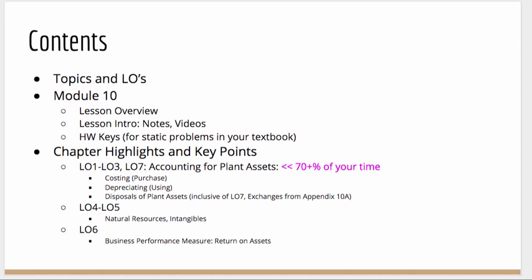As you see, there are basically three sections here, and it says there 70% of your time, but probably even more than that, should be spent on the first three, LO1 through LO3, which is costing, meaning how you account for the cost of the purchase of a plant asset, depreciating the asset, and then eventually disposing of the asset. Now notice that LO7, or the Appendix 10A, is actually related to LO3, or disposals. It's just that it's talking about specifically a type of disposal called exchanges.